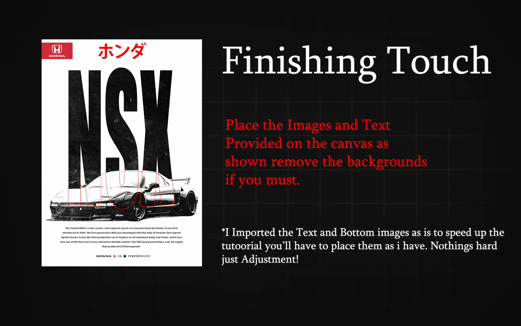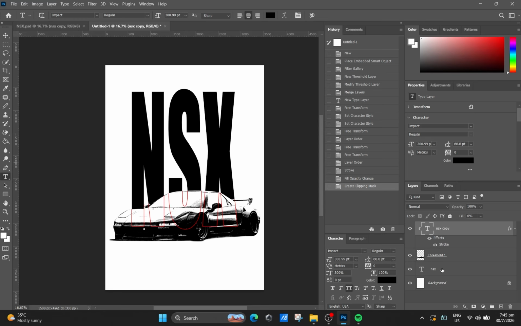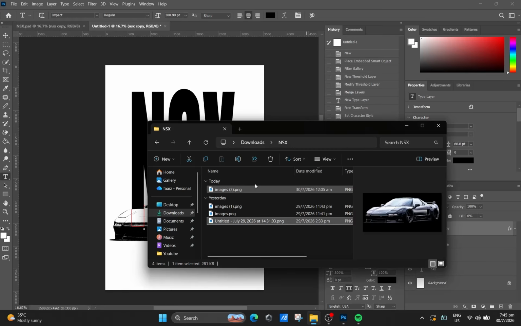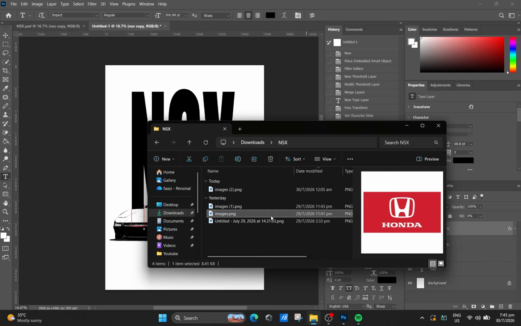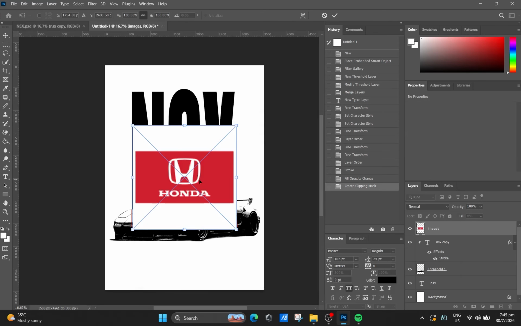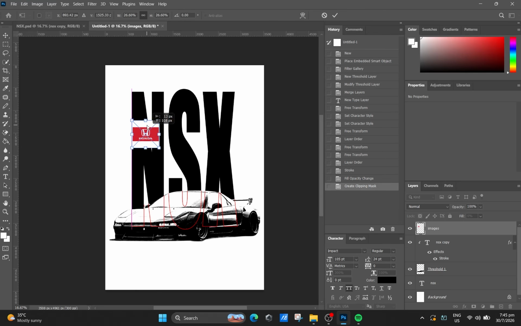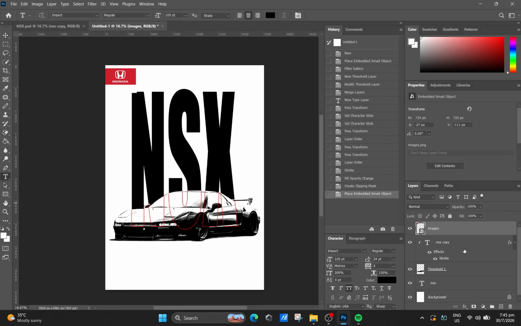Step 3. The finishing touches. This step is fairly easy but incredibly important. Complementary assets can truly make or break your design. So, import the assets I've provided in the description and align them onto your canvas just like I have for both the top and bottom layers. I've included the text elements in that asset pack as well. Of course, feel free to experiment and add your own personal touches here too.